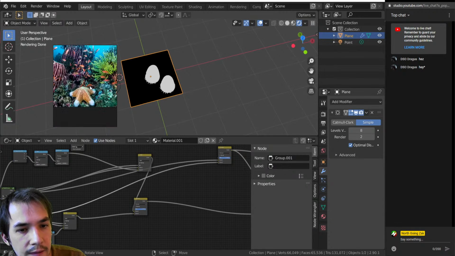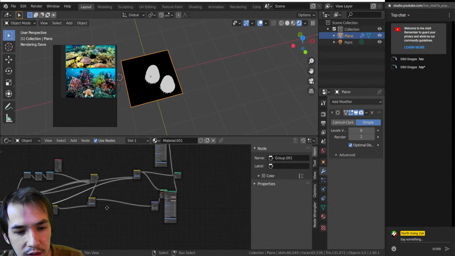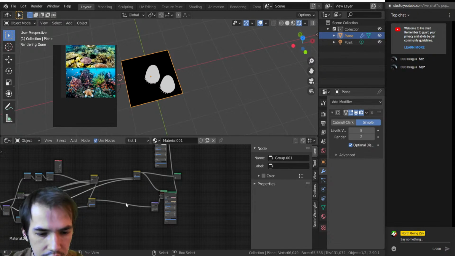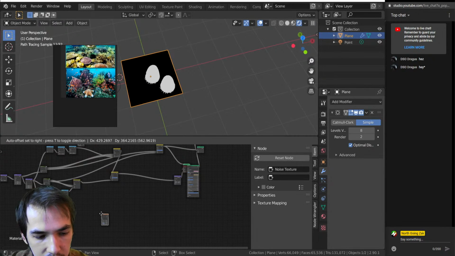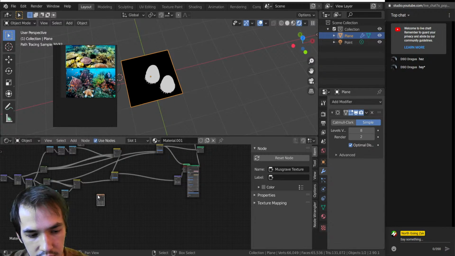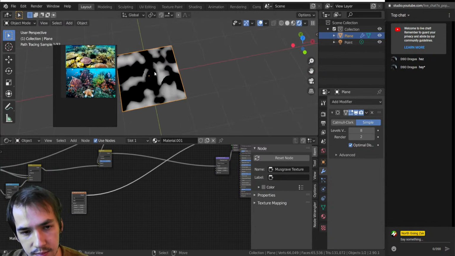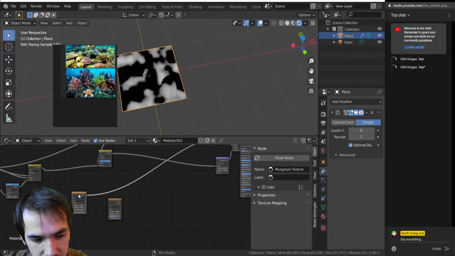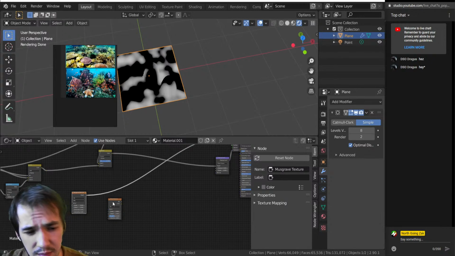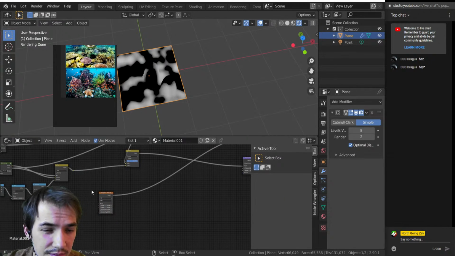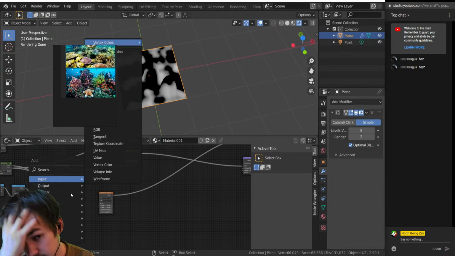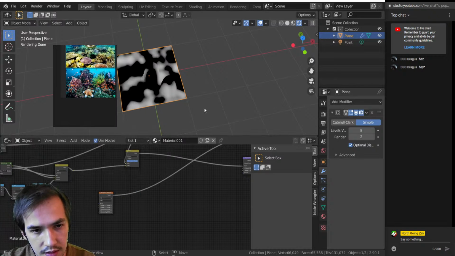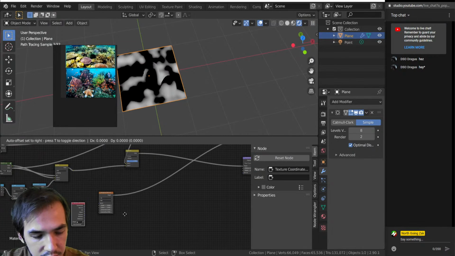So let's quickly give it a more interesting floor. To do that, let's use a Musgrave texture. It's just another type of noise, but there's something about the rotation of the material that makes it work the way it does. So we have that. We can pretty much just use that for the floor.